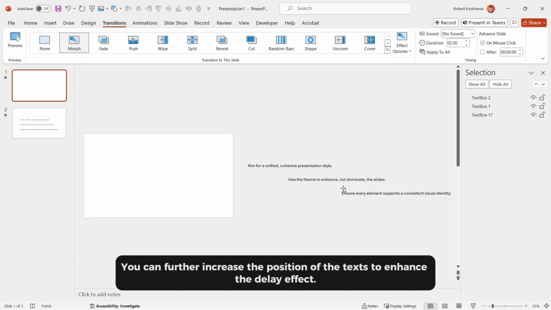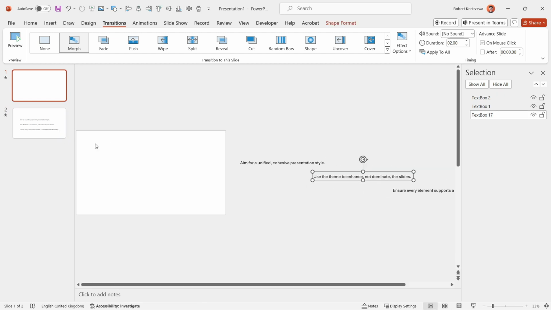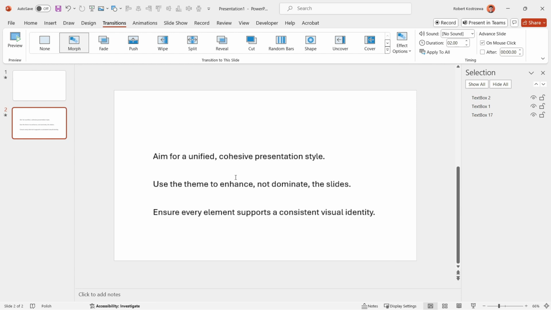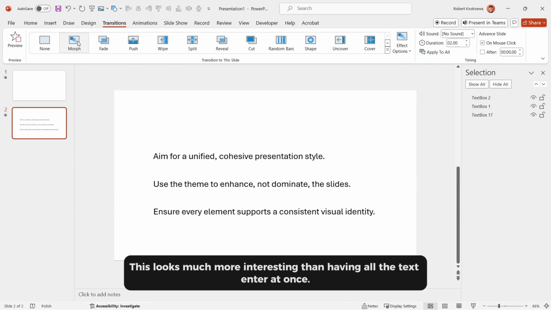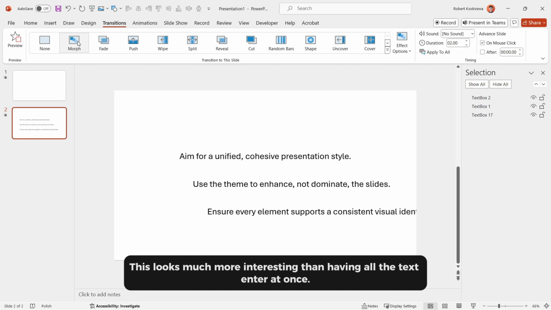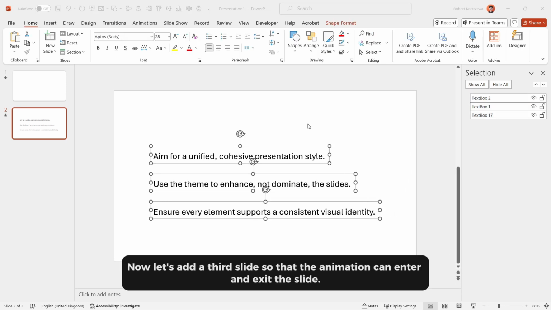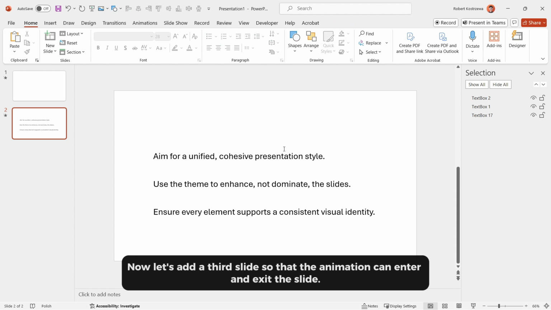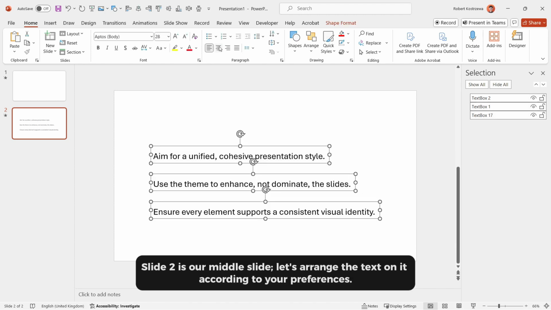You can further increase the position of the text to enhance the delay effect. This looks much more interesting than having all the text enter at once. Now let's add a third slide so that the animation can enter and exit the slide. Slide 2 is our middle slide. Let's arrange the text on it according to your preferences.